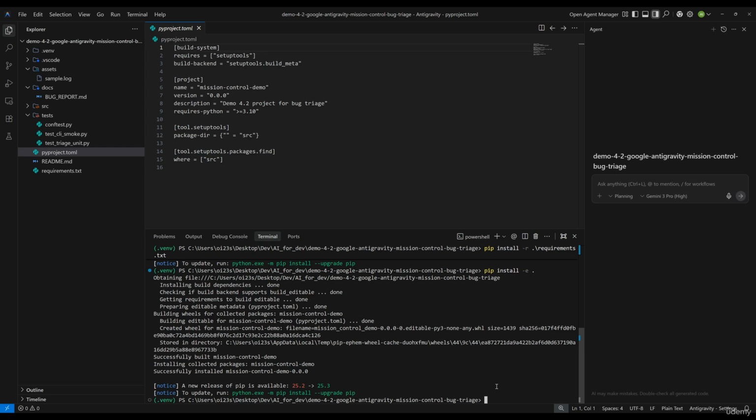So just to recap, we are going to triage a bug using multiple agents in parallel using Anti-Gravity IDE and agents. In this demo, this repository prints an incident digest from a log file. The bug report says the output changes if we run it twice in the same Python process, as we saw in the bug_report.md file.